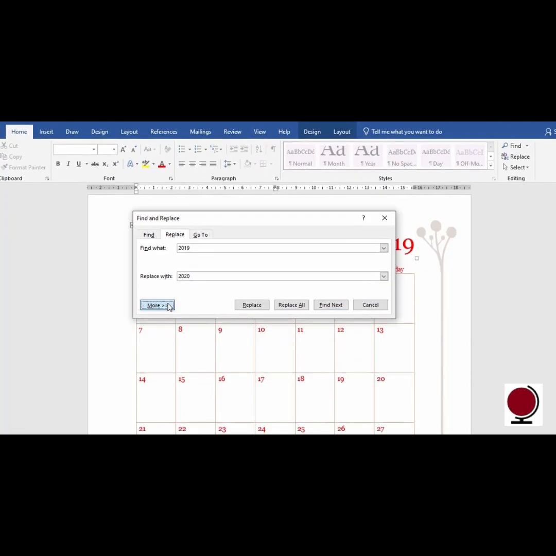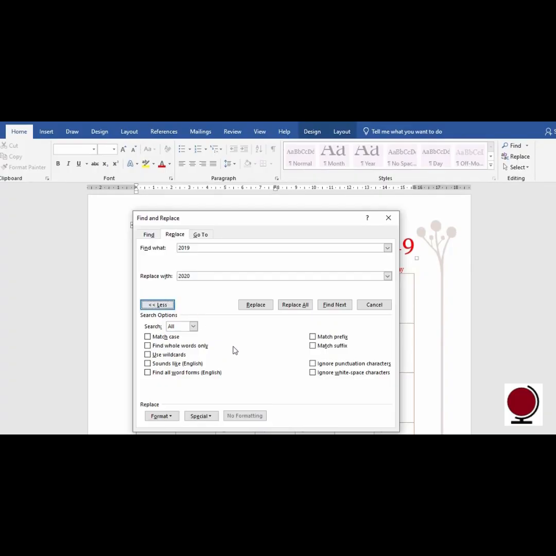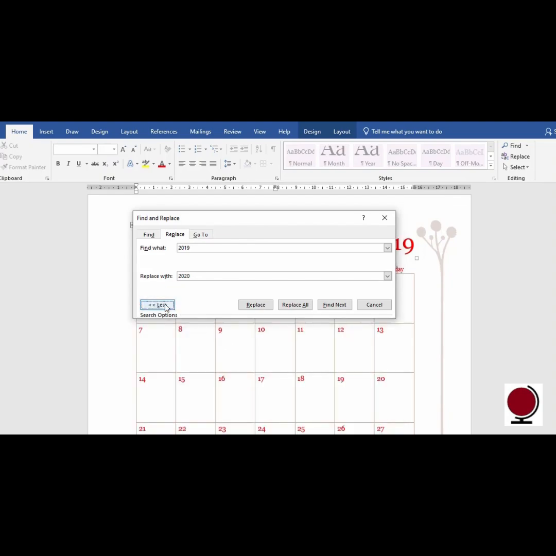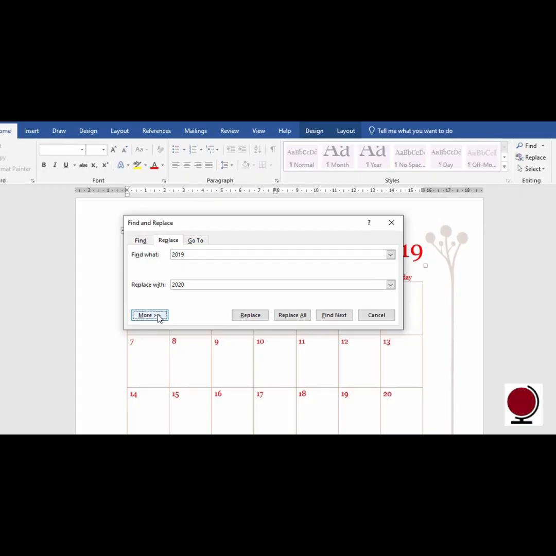Click More to specify additional search options. Match Case and Find Whole Words Only are commonly used search options. You can also find and replace fonts and special characters using these checkboxes. Click Less to hide the search options as we are not selecting anything here.